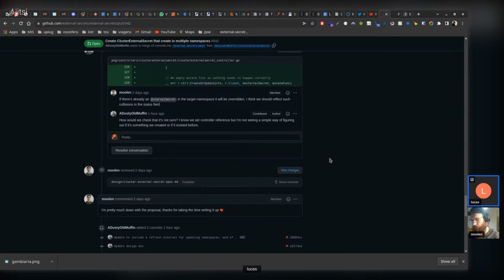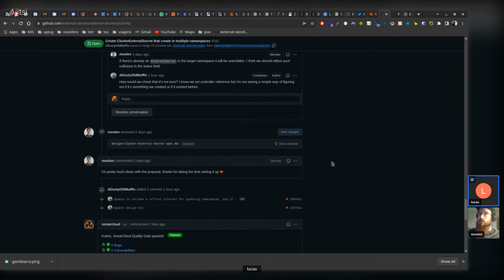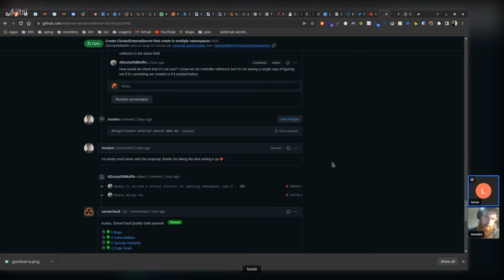Another thing that we need to work on is observability, and keeping track of the status of the external secrets that have been created, just so that the user knows what particular external secrets have been created and where an error might live, in a centralized place, in a way. Because we have a cluster external secret, we can use the status to keep track of that. We can use events too. I think that makes sense. Cool.